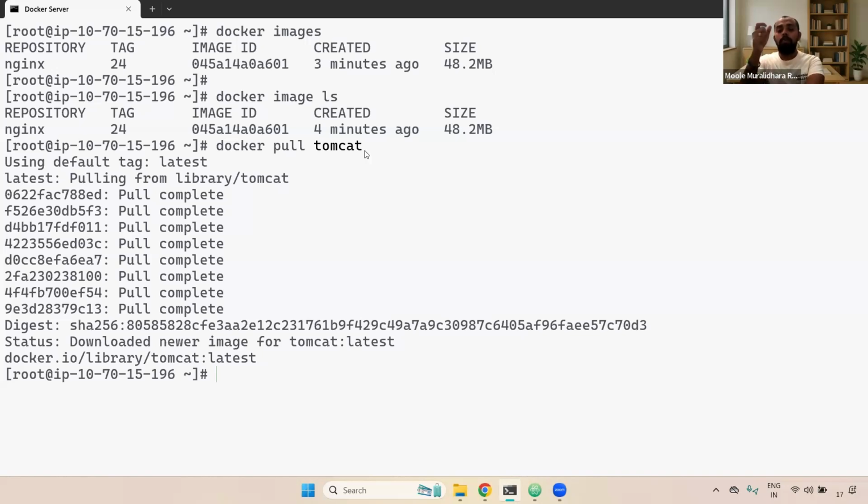In case you want to pull the Docker image from AWS ECR, then you have to give the AWS ECR repository URL. Then it will be pulled from AWS ECR. By default, it will be pulled from Docker Hub. Now, if you see here, it is pulling from library/tomcat, from Docker Hub. Here also you can see docker.io/library/tomcat. That tag is latest. Understand, right?